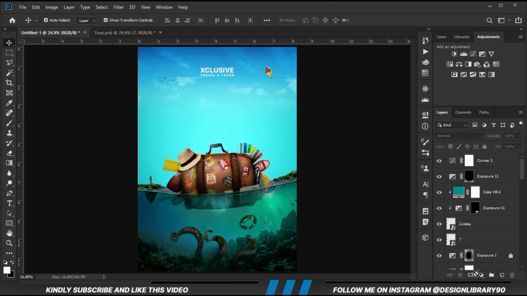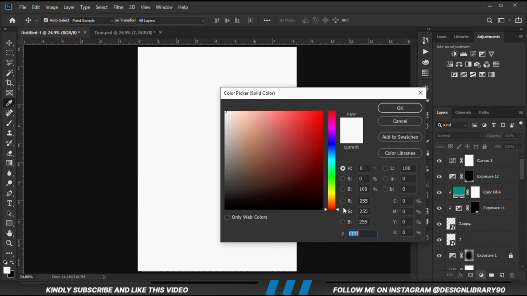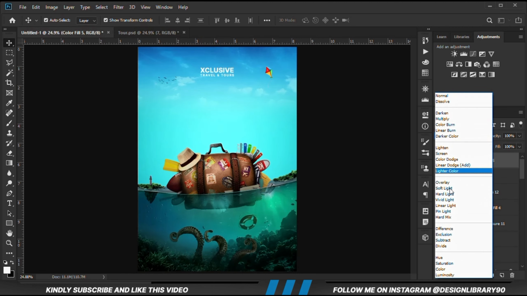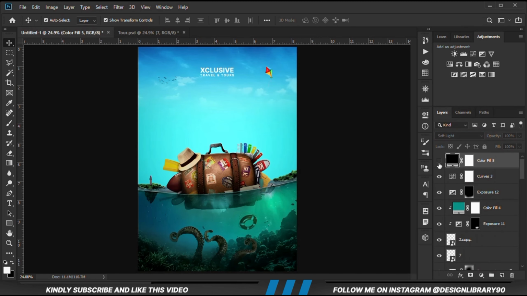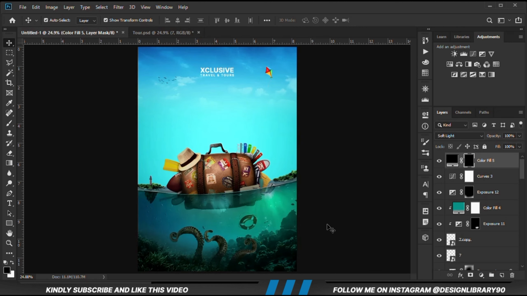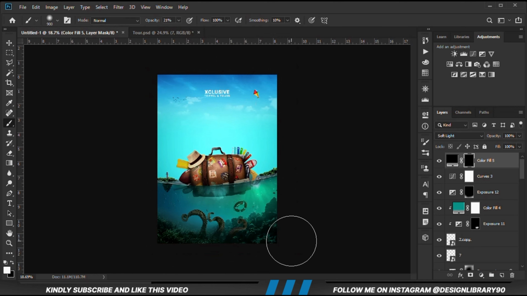We are going to create a solid color. Set the blend mode to soft light. With the mask selected, Ctrl I to invert. We grab a soft hand brush. Then we are going to set foreground to white. So we are going to paint more shadows down here.